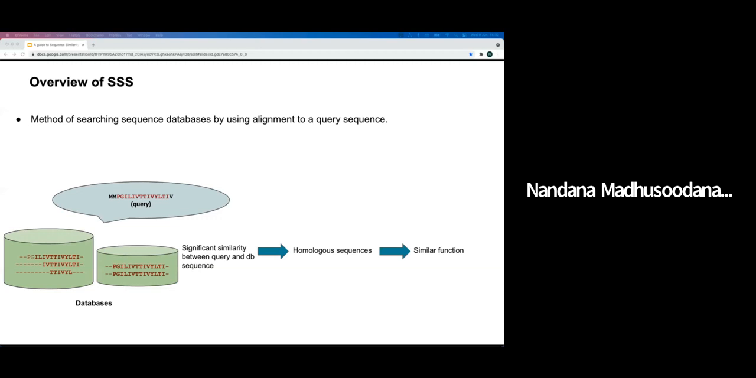If you get a significant similarity between your query sequence and a database sequence, you can consider them as homologous. That means they share a common ancestry, and homologous sequences usually have the same or very similar functions. Likewise, you can find similar genes, domains, classify proteins, and explore evolutionary relationships using sequence similarity search.